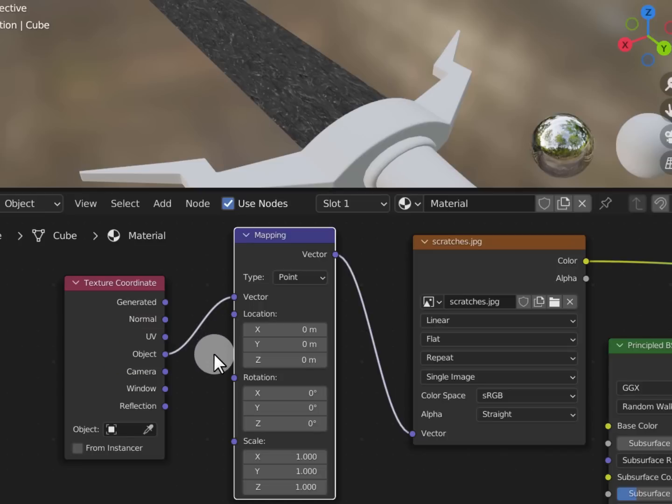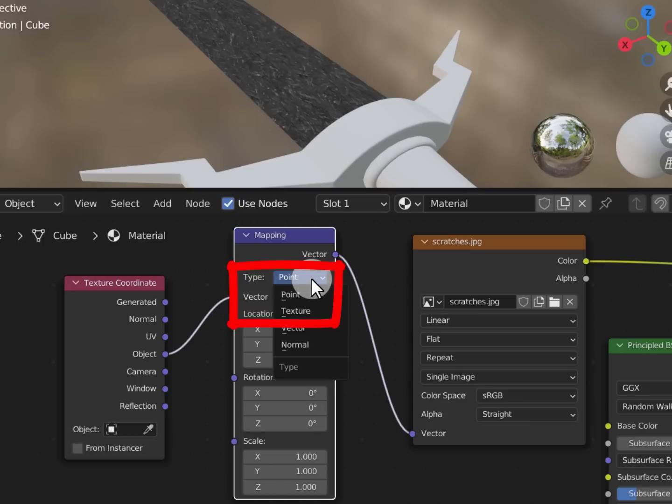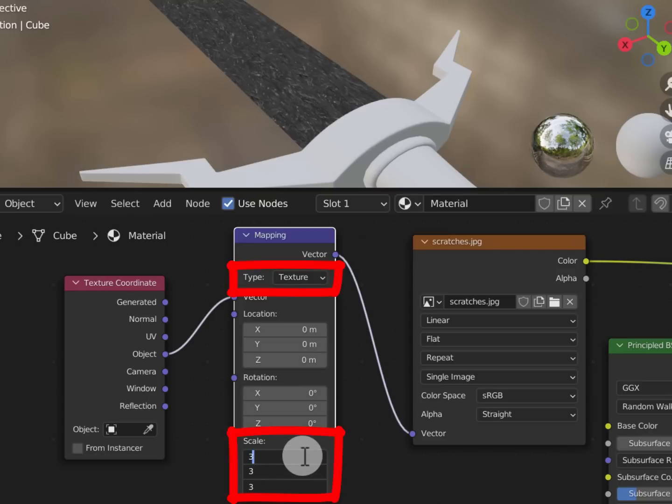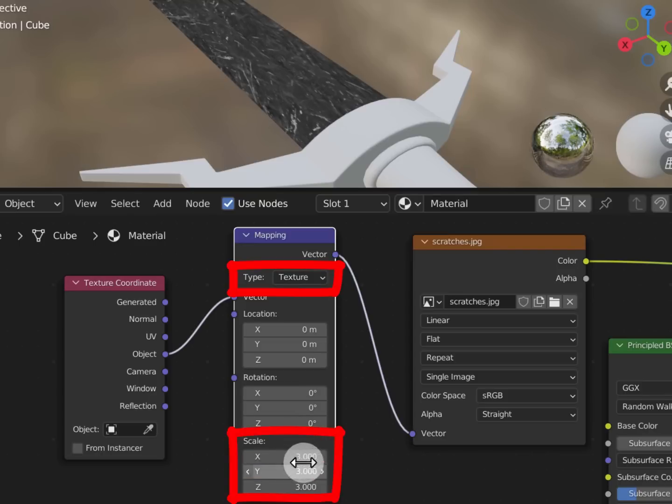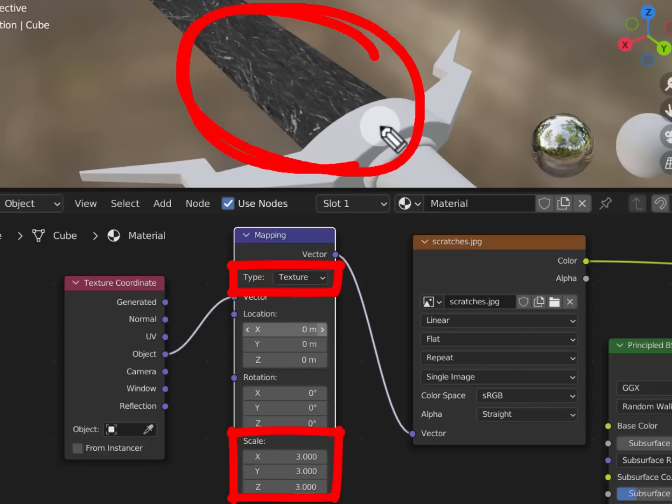At the top of our mapping node, we have our type. We want to change this to texture, the second option from the top. This just tells Blender that all of the parameters below that we'll be working with an image texture. Then we're going to set our scale value to a value of 3 in X, Y, and Z. Great, and there we go. Now we see that our scratches are much more visible. Now, the scratches still aren't quite right. They're still stretched a little bit.